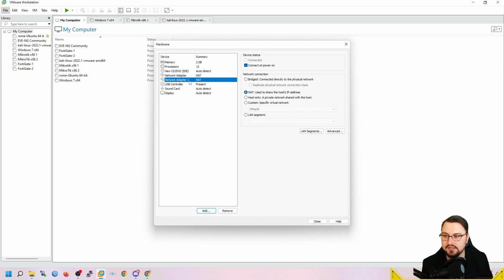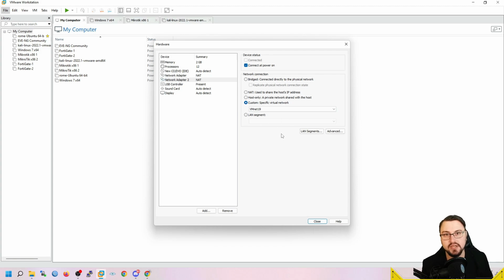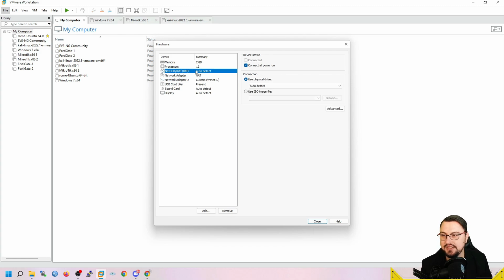So this second adapter, I'm just going to add to one of my VM networks. These are just virtual networks. You can tweak them as you want. So any devices that you might add to, let's say, VMnet 19 as an example, would in essence all be able to communicate with each other as if they were on a switch. So I'm just going to add this onto VMnet 19.